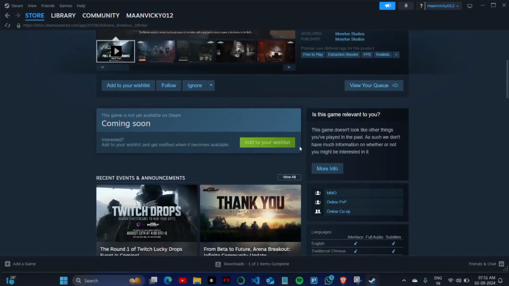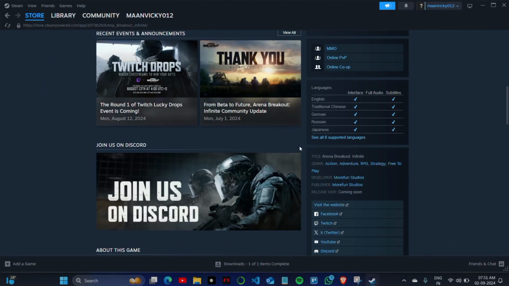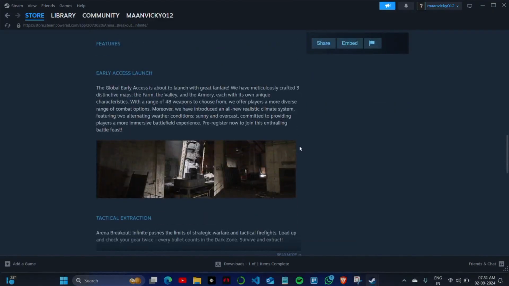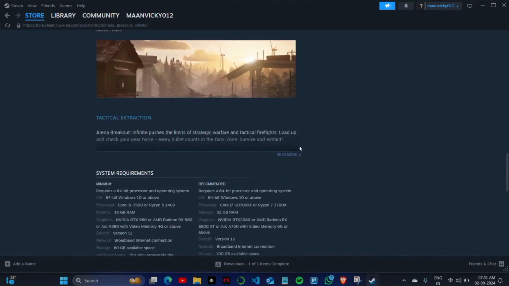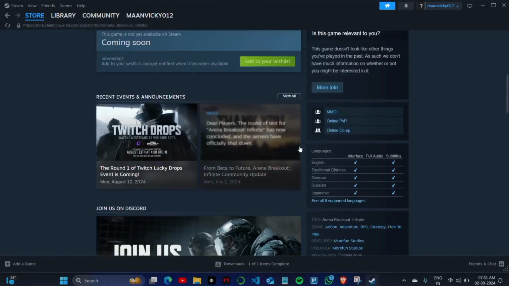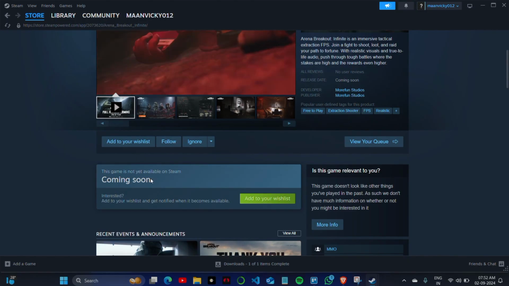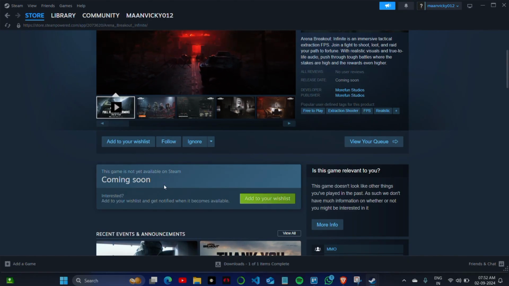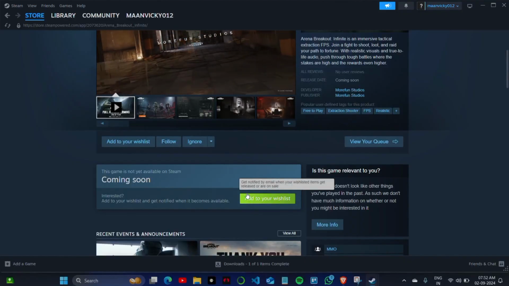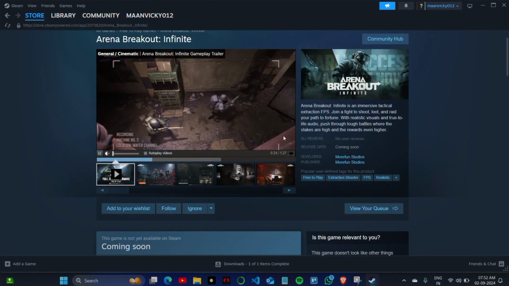Now we will scroll down, read all about the game, and then this is coming soon right now. You simply have to click on the download option, and then it will start downloading to your PC, and you can pay whatever charge they say, or if that is free you can also download it without paying any charges. This is how you can basically install it.